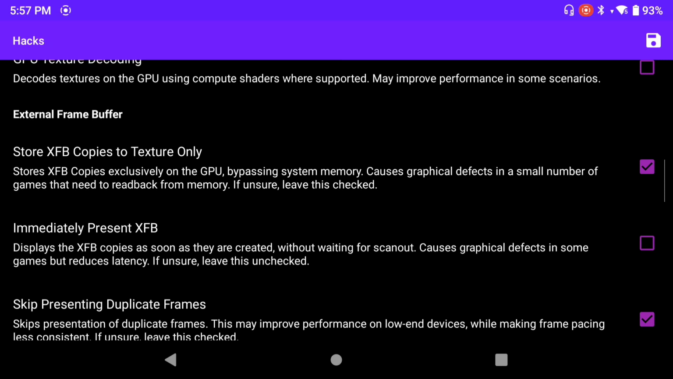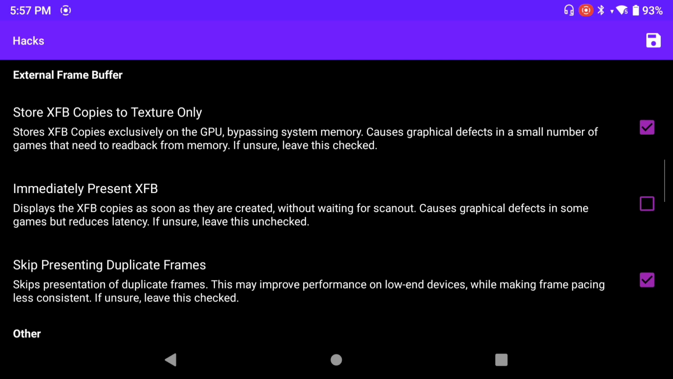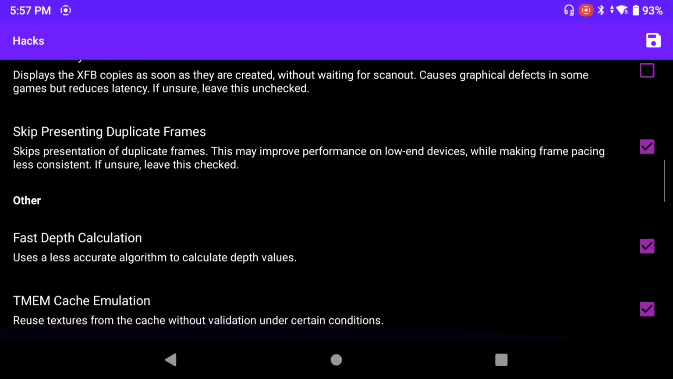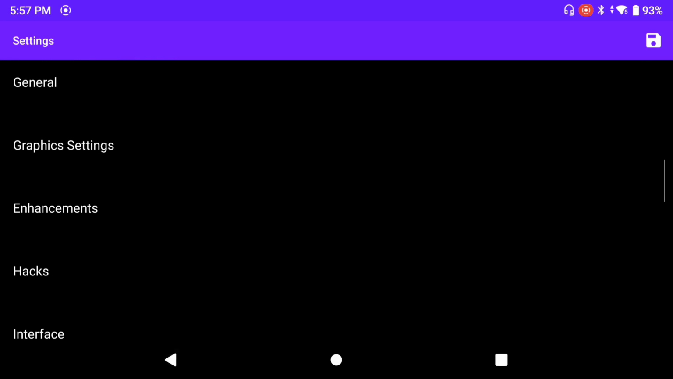So these are the external frame buffers. Immediately present XFB, you leave that unchecked. Skip duplicate frames, you keep that checked. And then your other section, the fast depth calculation checked, the TMEM cache emulation, you leave that checked as well too. So you don't have to do any adjustments here in the hacks settings at all. You just leave everything as is.